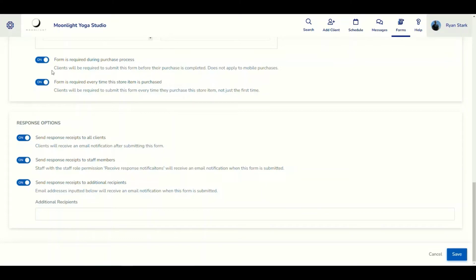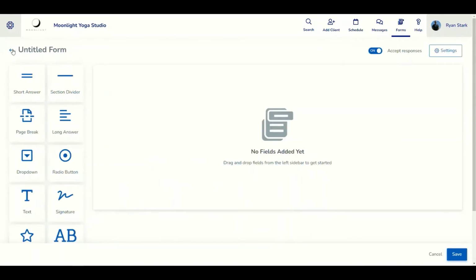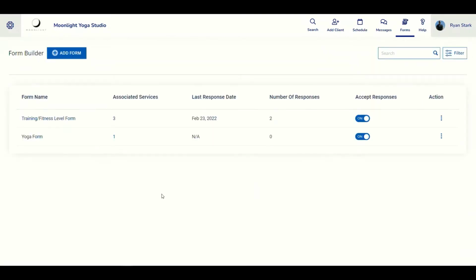So with that being said, let's navigate back to the main form builder page. Within this area of form builder, which is essentially the form builder hub, I can also edit an existing form. We can see we already have the training and fitness level form. If I go over to the action menu and click on the three dots, one of the options is edit. So I'm going to click on edit.